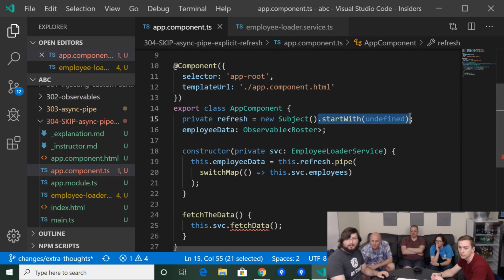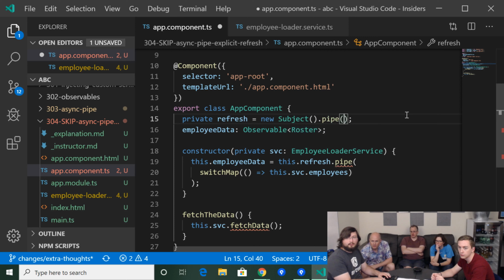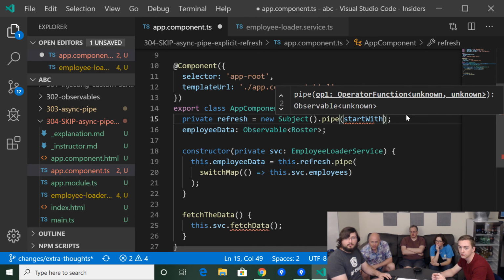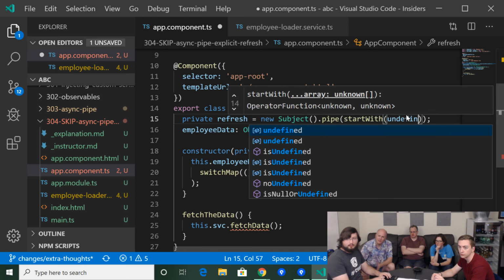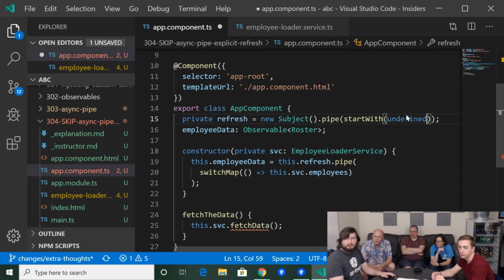Read the type of the subject. It is void, but start with undefined. Yeah. And you could also say as void. Well, first he's got to type the subject as void, just to be able to move forward, right?